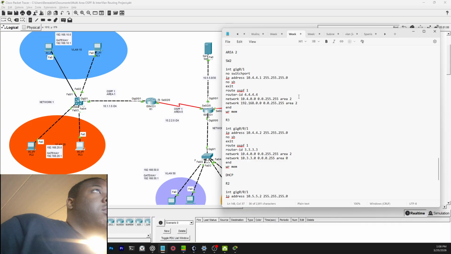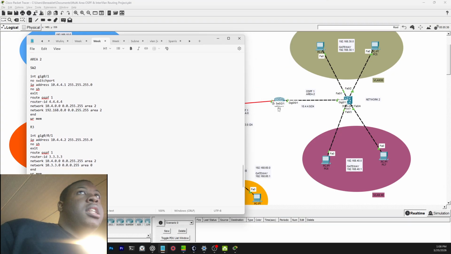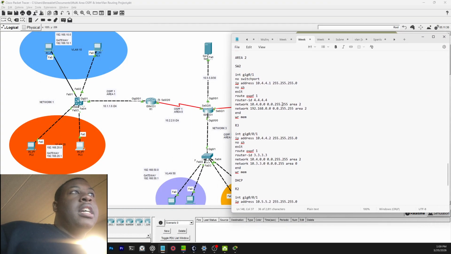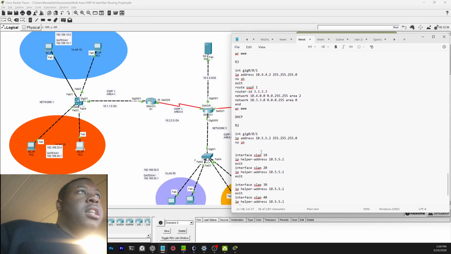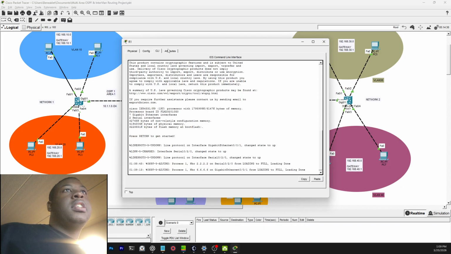Switch two, or area two, it's the same concept. It needs a route to talk to the R3 router, and then it needs a route to talk to VLANs. Same thing R3, one to talk to the layer three switch, and one to talk to the R2 router. As long as you're able to do that, everything should be able to advertise. I can show you by this.